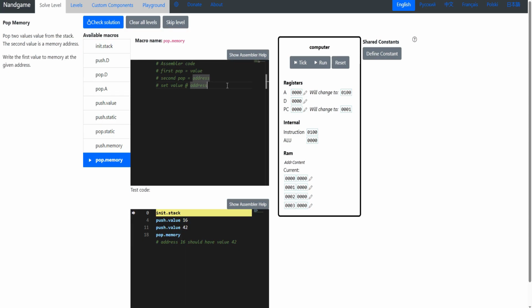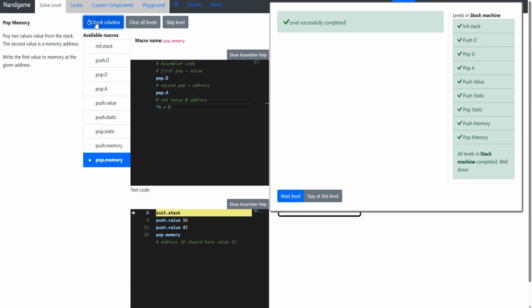So just to clarify, I wrote this little bit of pseudocode. Our first pop will be the value. So what we want to do is pop D to get that value in our D register. The second pop is going to be the address. So we want to pop A to get that in the A register. And now all we got to do is put the value from D into the address of the A register. So we can do A star equals D. And I believe that should do the trick. Let's try it out. There we go.